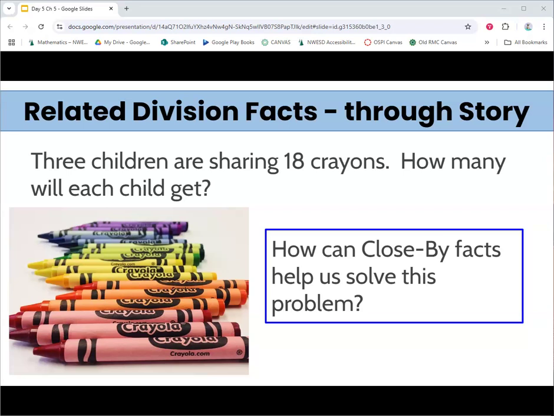So what our students are doing is they're thinking about how close can I get to 18 with a multiplication fact that I know. And we know our students know 5. So they might say 3 children times 5 is 15. I know that. 18 minus 15, or thinking addition, 15 plus 3 is 18. That leaves me 3. Oh, I can go 1 more. So using those partial quotients or the close by facts can help us get to division through stories.